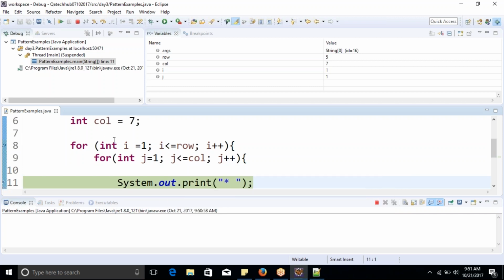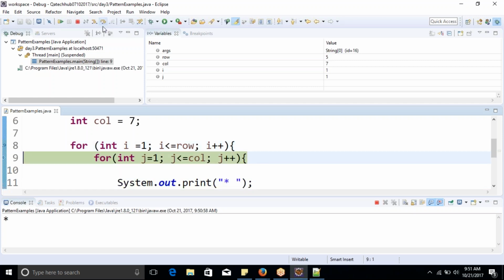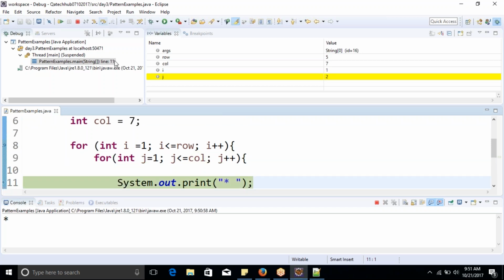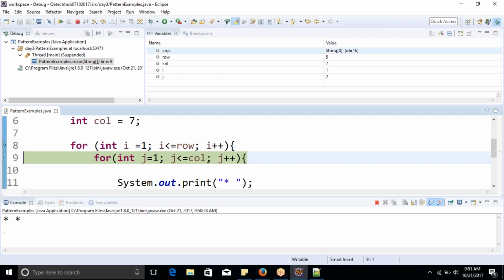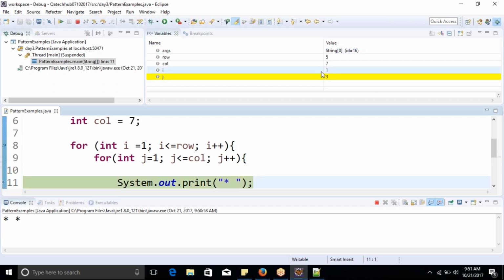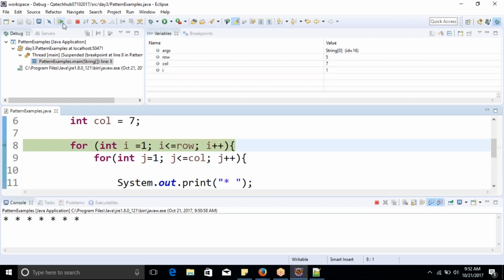See here, i is 1, j is 1, so it prints 1 star. Now look, it has not gone to the outer for loop. It is still in the inner for loop. So this will execute again because j is changing to 2. Here one more star is printed. Now for the next iteration j will be 3, i is still 1. So it will keep on executing till the complete row is printed. So all the values got printed.